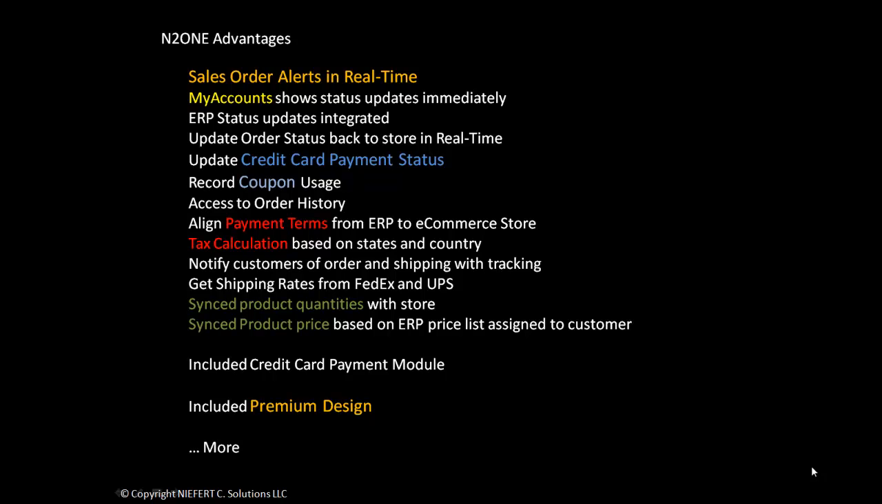Align payment terms from your ERP system to the e-commerce store. Your tax calculations based on the states and country. You can notify customers of order and shipping with tracking. Get shipping rates from FedEx and UPS. You can sync your product quantities with the store and also sync your product prices based on your ERP price list and assign them to your customers in the store.